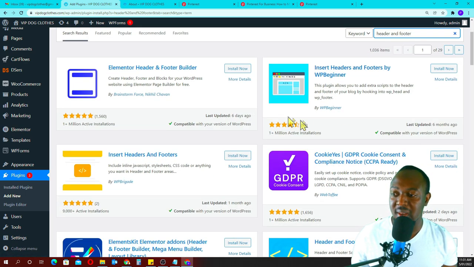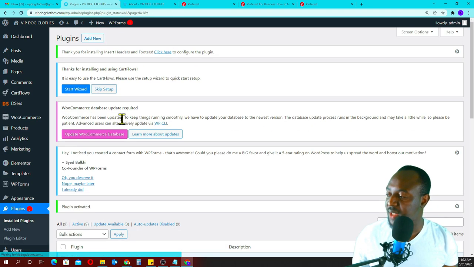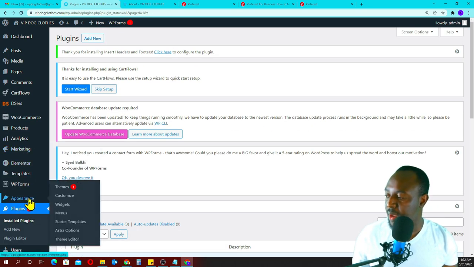We'll select this icon. It has 1+ million active installations, okay? Wait and install. We'll click install now. Here we are, now I activate it. Okay, to activate. Then I go to appearance.